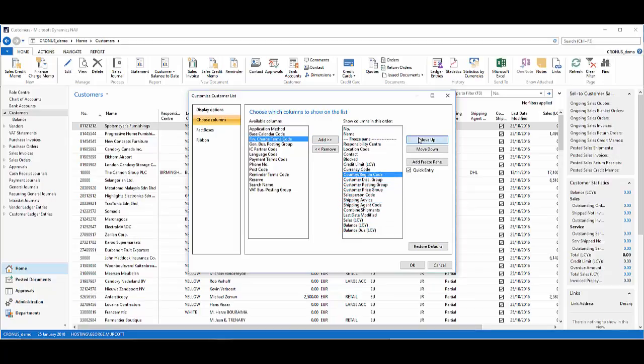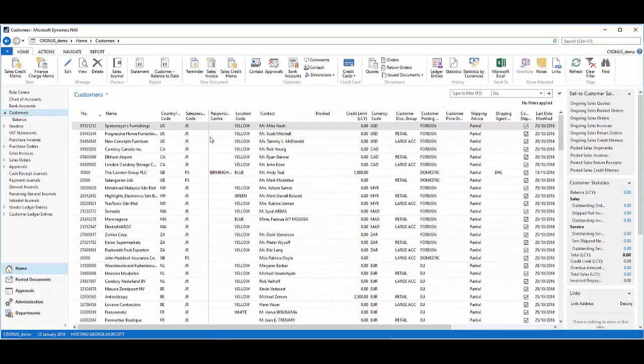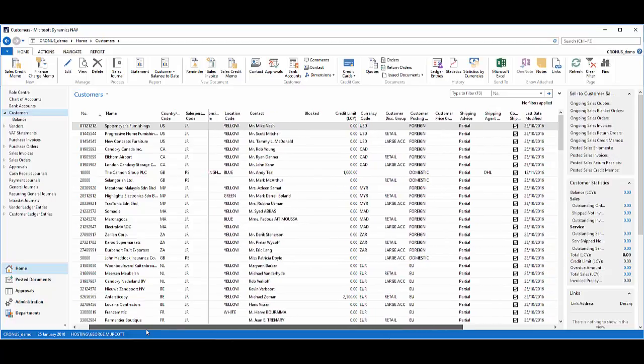If I want to make sure that I see country region code, and this is always above, always fixed to the left of the freeze pane, so it'll always be visible, and perhaps I can always see which salesperson deals with the account, so I move salesperson code above the freeze pane. This means it will display on the left when I reload the page. I now say OK to my changes. My page in the Windows client reloads, and I can see I now have four columns to the left of the freeze pane.